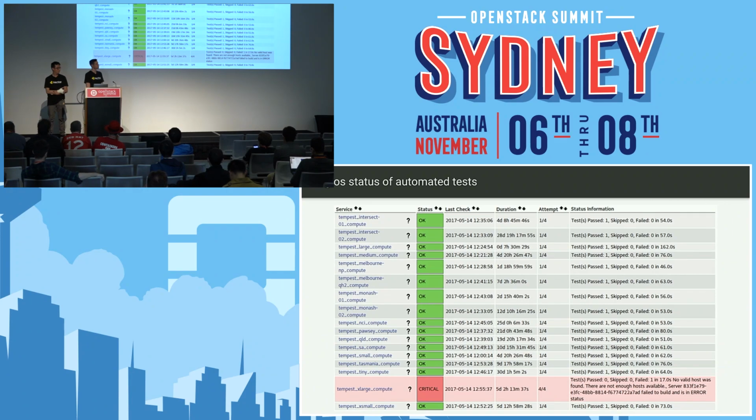That's the Nagios status page there of our automated tests. You can see there the extra large is red. We got the really helpful error there that no valid host was found. Usually the error is much more helpful, and the operators of the sites have some idea of what to do. But in this case, the error was a bit more complex.